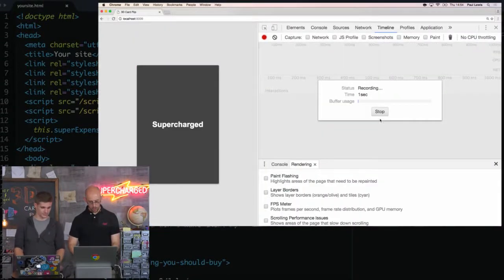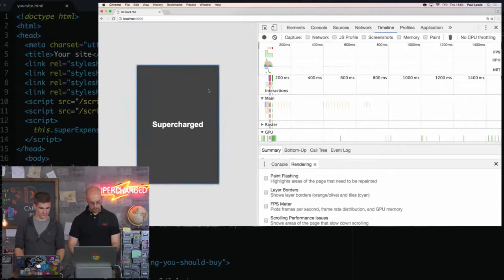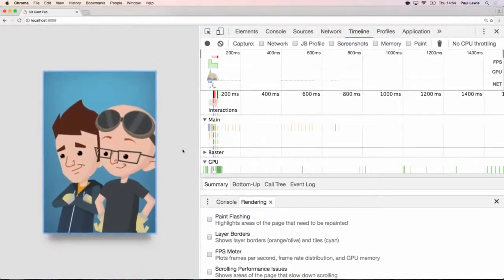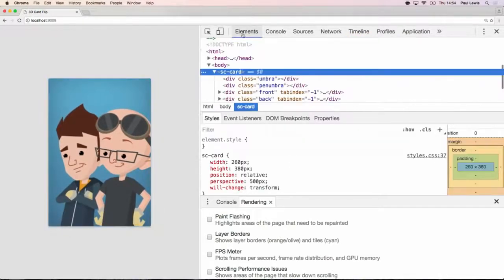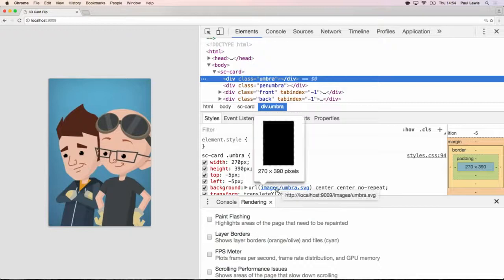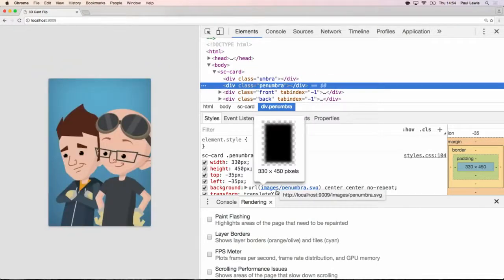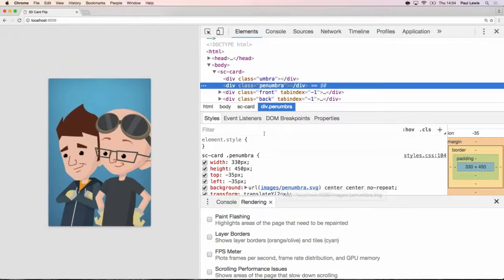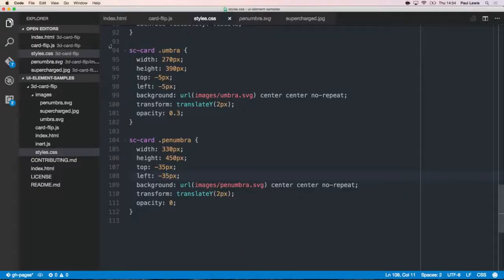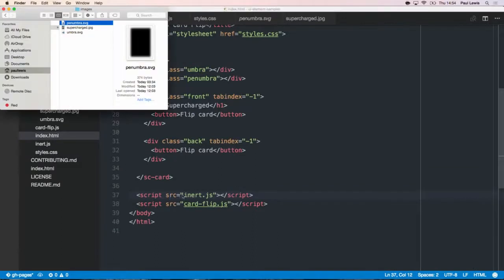So all being well now, if that works, there we go. It doesn't look visually any different, but the umbra is backed by this SVG, and the penumbra is backed by this SVG over here. And I'm going to switch back on my inert as well so that I don't forget to do that.